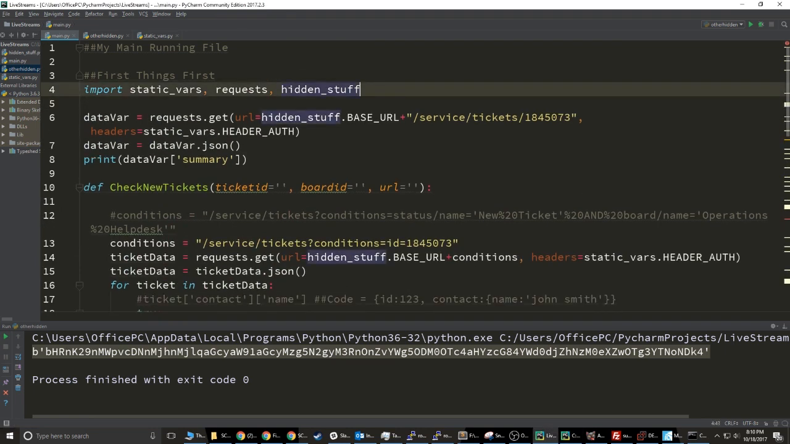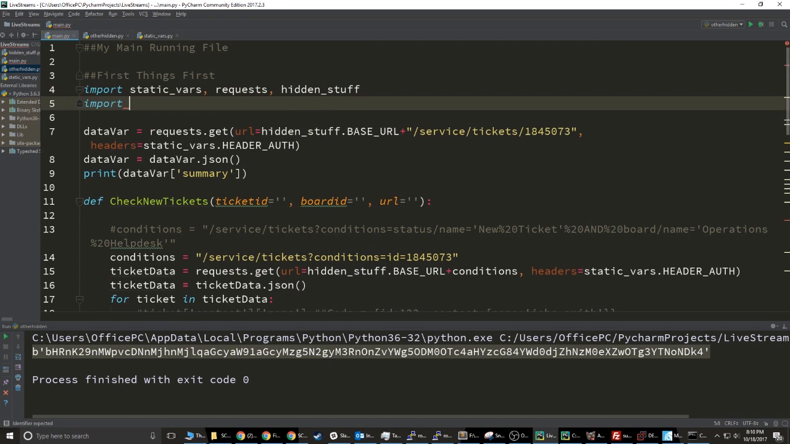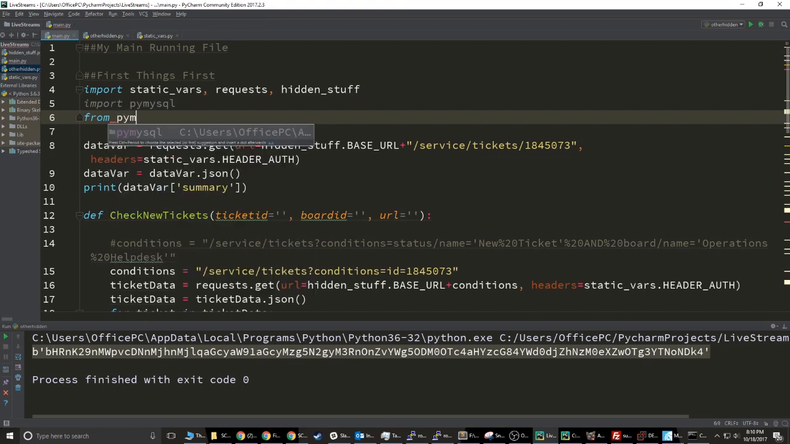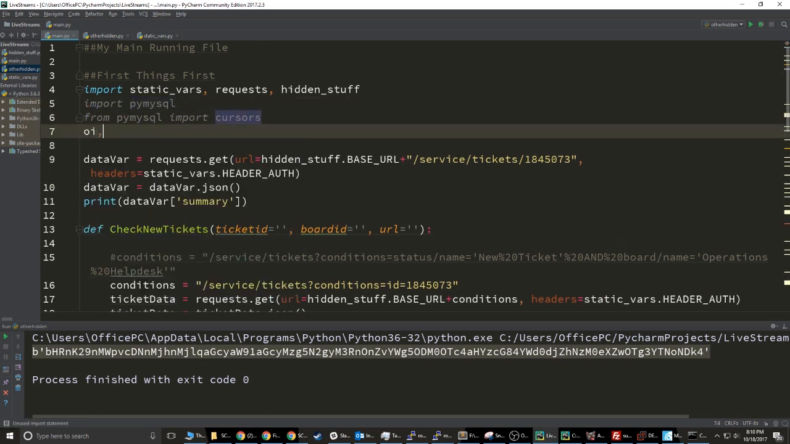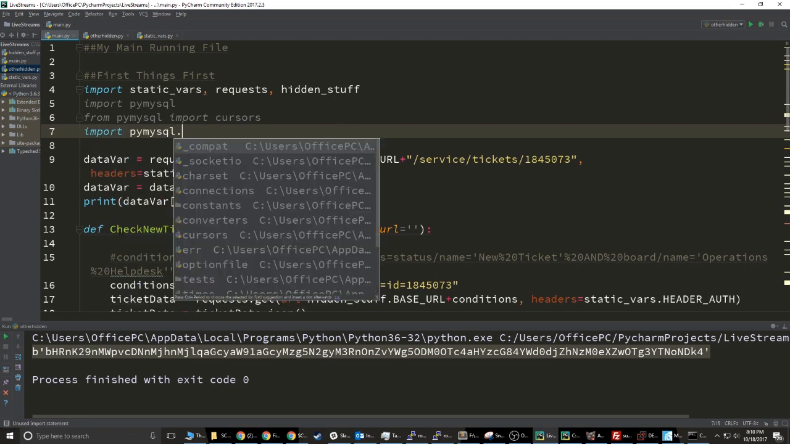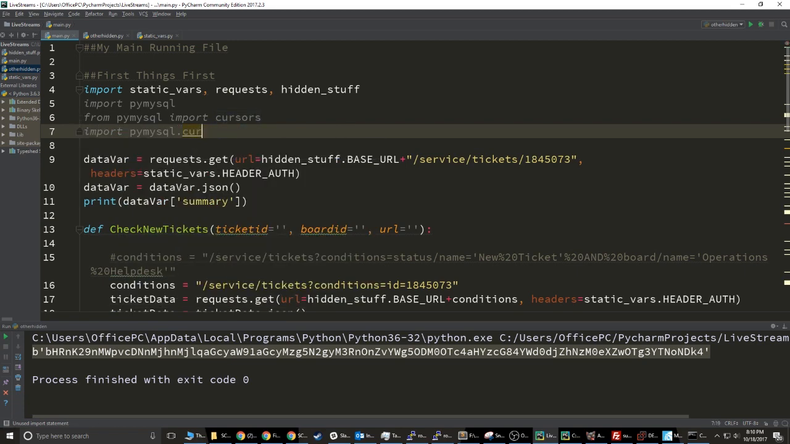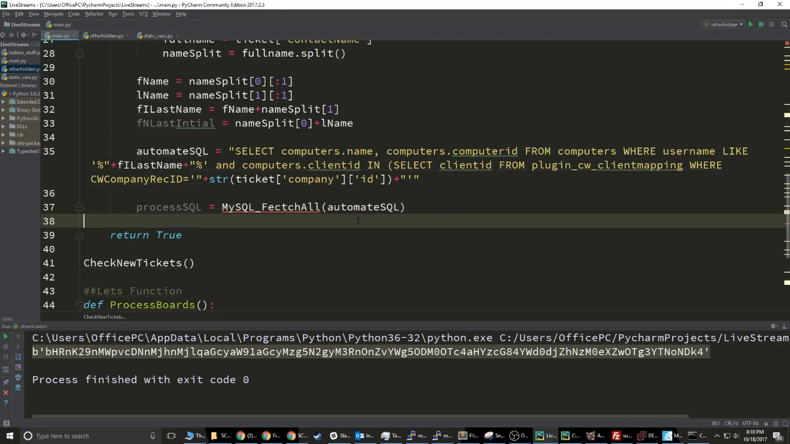So this goes back to stuff we also want to do. Since we added this earlier, we want to include Python MySQL, and from that we want to import specifically cursors. You can also do import pymysql.cursors to just import that specific section, but we've already done it from above here, so we're just going to come back down to here.